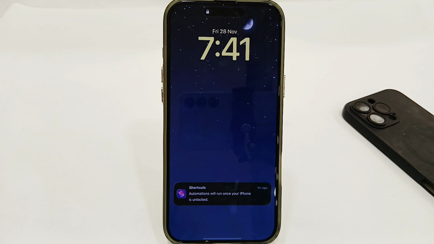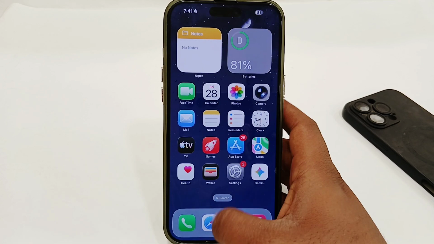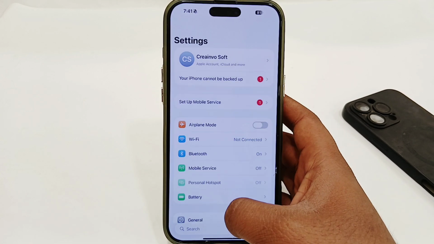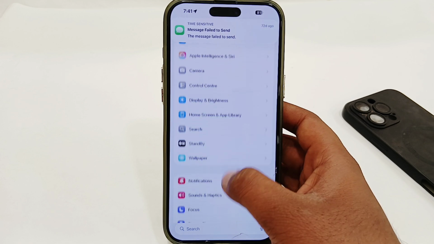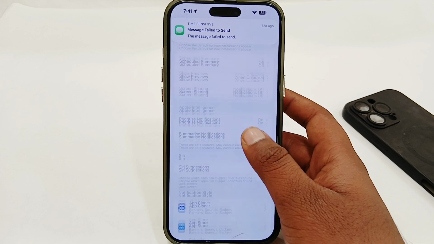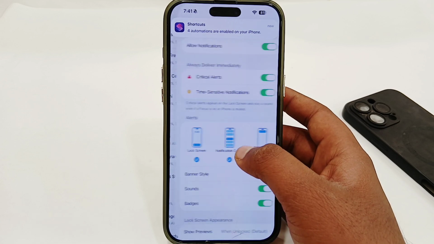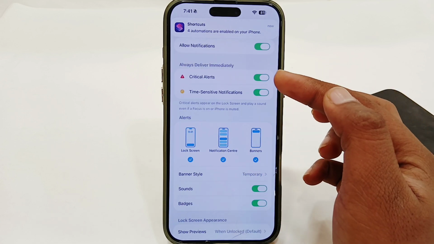Or you can directly turn off the critical alerts completely for your iPhone by opening your Settings app. So go to the Settings app here, scroll down and look for Notifications, select that, and here further scroll down and look for the Home app, select that, and here you will find Critical Alerts.